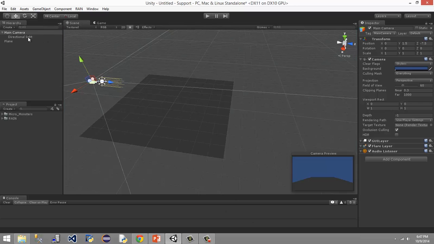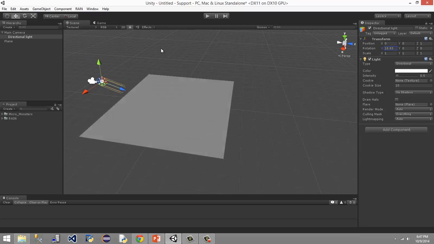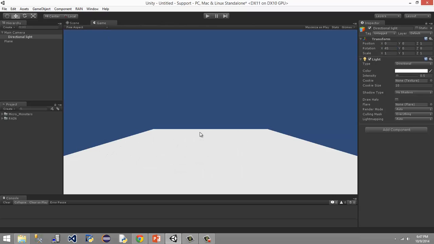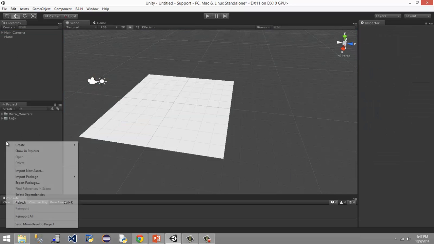Directional light, oh, that's the wrong rotation. I don't know what's wrong with me today. Maybe I can't think. Alright, we're going to give this a 40 degree, I have no idea what I'm thinking. 45 degrees. There we go, 45 degrees. That's the angle we're pretty much looking down. Also, that plane is kind of boring.